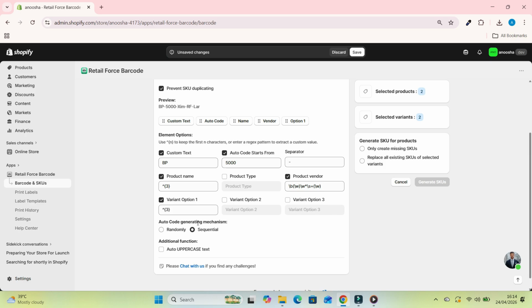Next, scroll down to the autocode generating mechanism. Here you have 2 options. You can choose randomly, which creates unpredictable SKUs, or sequentially, which generates SKUs in order like 5,000, 5,001, 5,002. For most stores, I recommend going with sequential, since it keeps things neat and easy to track. Next is additional function. Enable auto uppercase text.